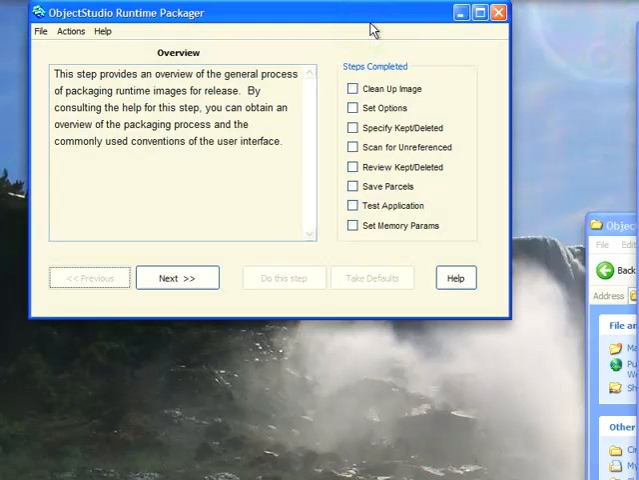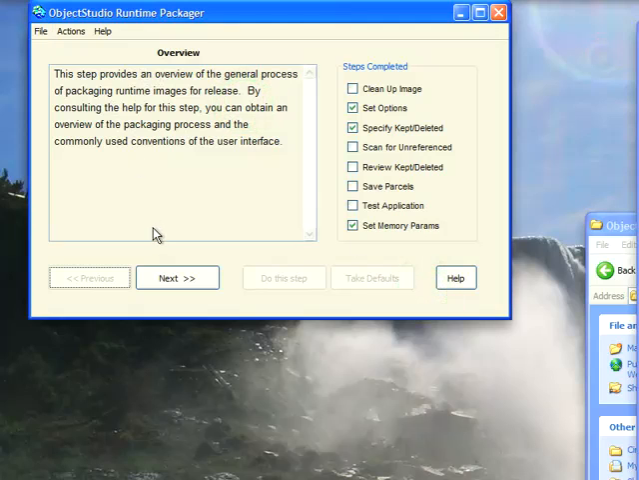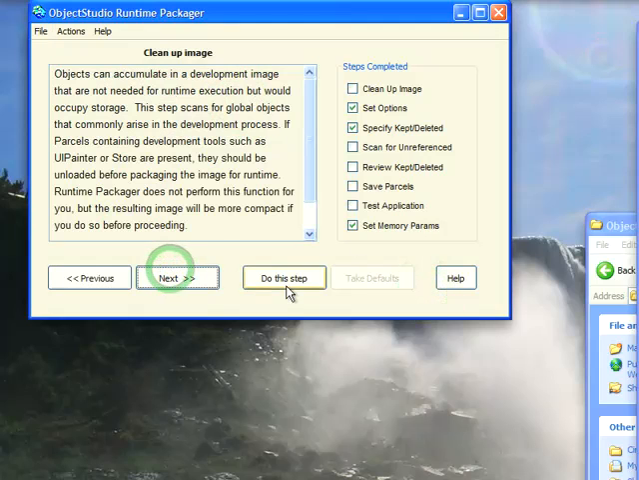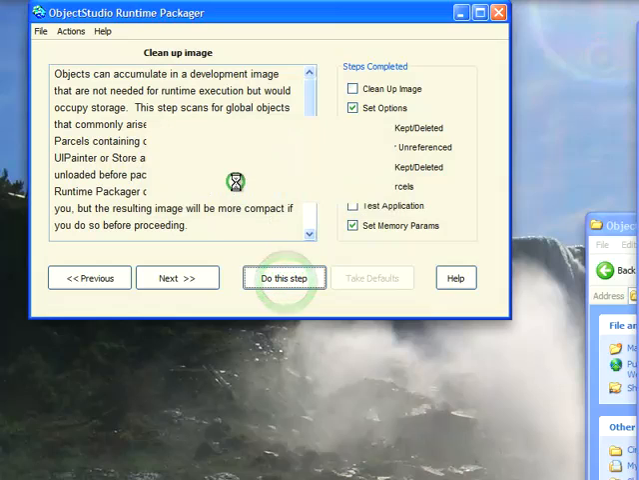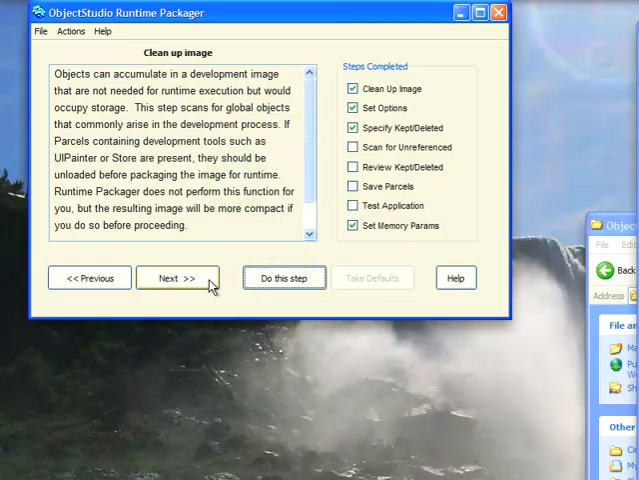Once it's finished going through the proxies, it'll bring up the familiar Runtime Packager interface. And what I'm going to do is, I've done this this morning, so I'm going to load some saved parameters and just walk you through what they look like. So let me load these OLEdemo.rtp. That comes in. Let's go through these steps. Go here, just hit yes on this, do this step, and it'll eliminate some extraneous stuff that's sitting in memory.